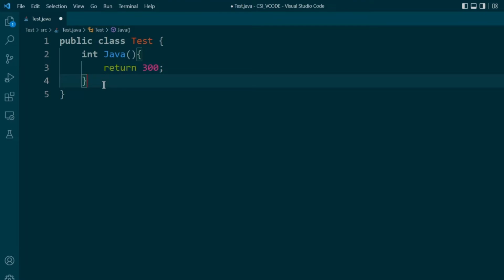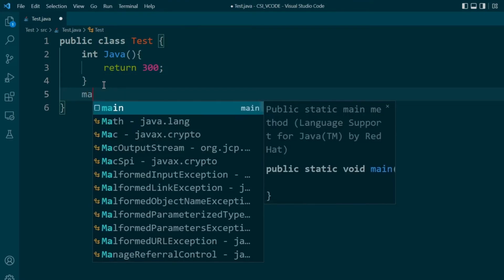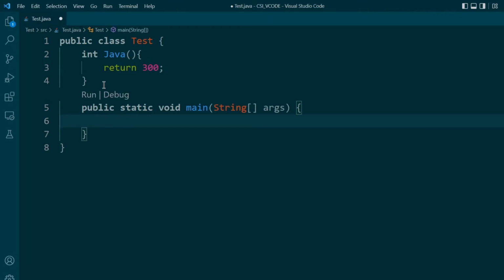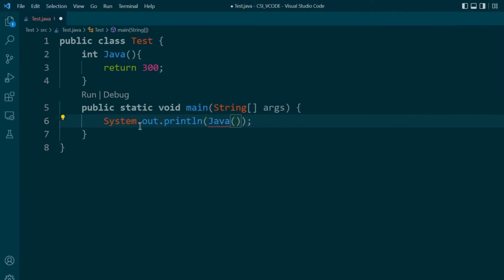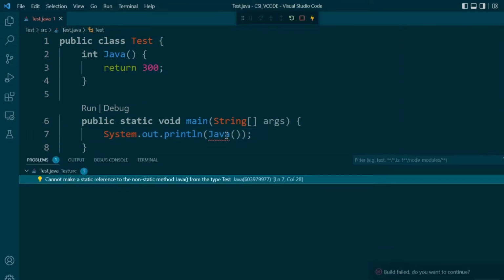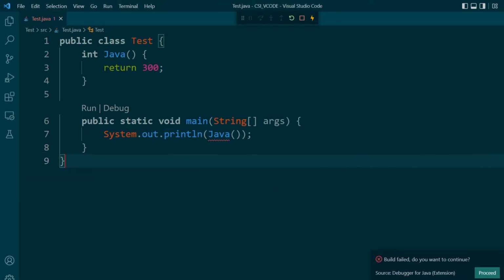And there is also a keyword which is called static. I'll come to that. Let me just create a main method, and in this main method let's just call this function like print Java. So as we run our code, we may see this error which is called cannot make static reference to the non-static method of Java.